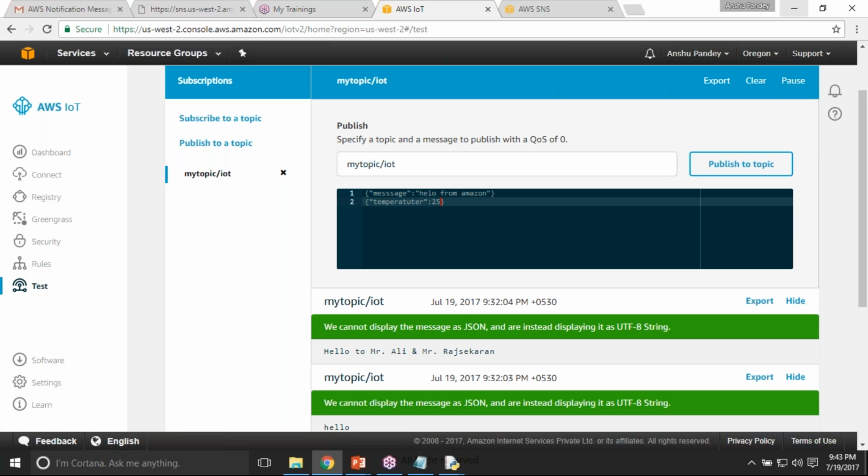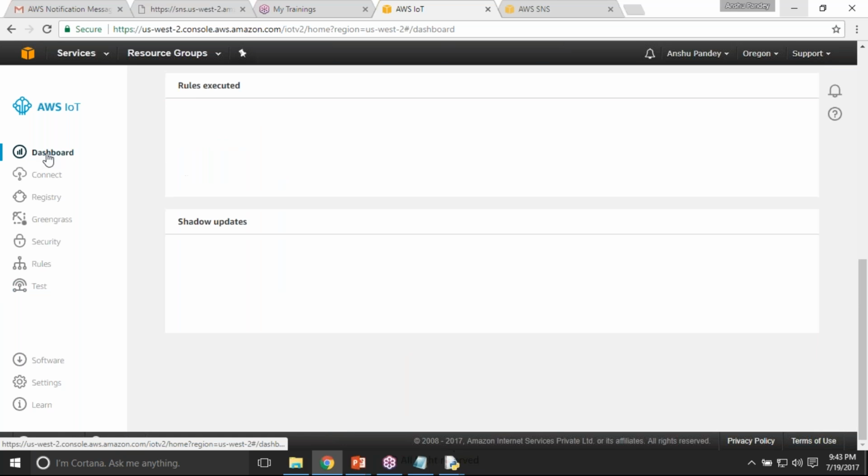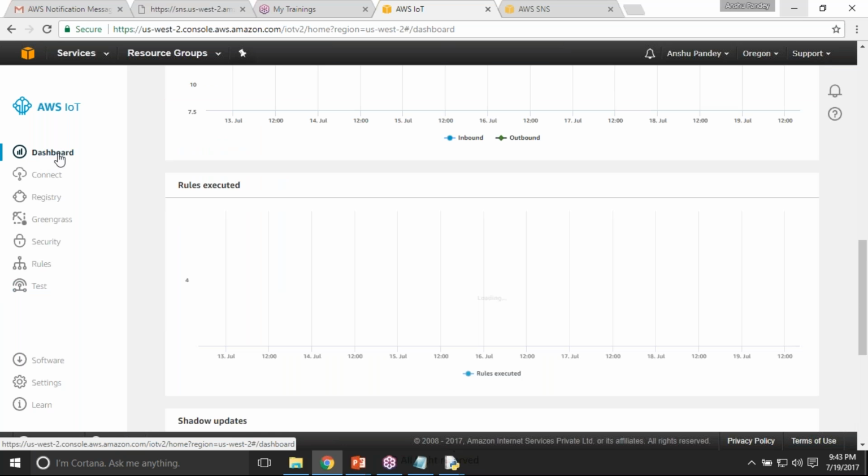Let me know, Mr. Ali. Mr. Rajshekhan, you have a question? Quickly run through from step 1, dashboard, to publish. Yeah, no issues, we'll do that. Mr. Rajshekhan, I couldn't get your point at first. Quickly run through from step 1 dashboard to publish. Okay, so go to the dashboard part. Let's quickly go from here to the publish part.